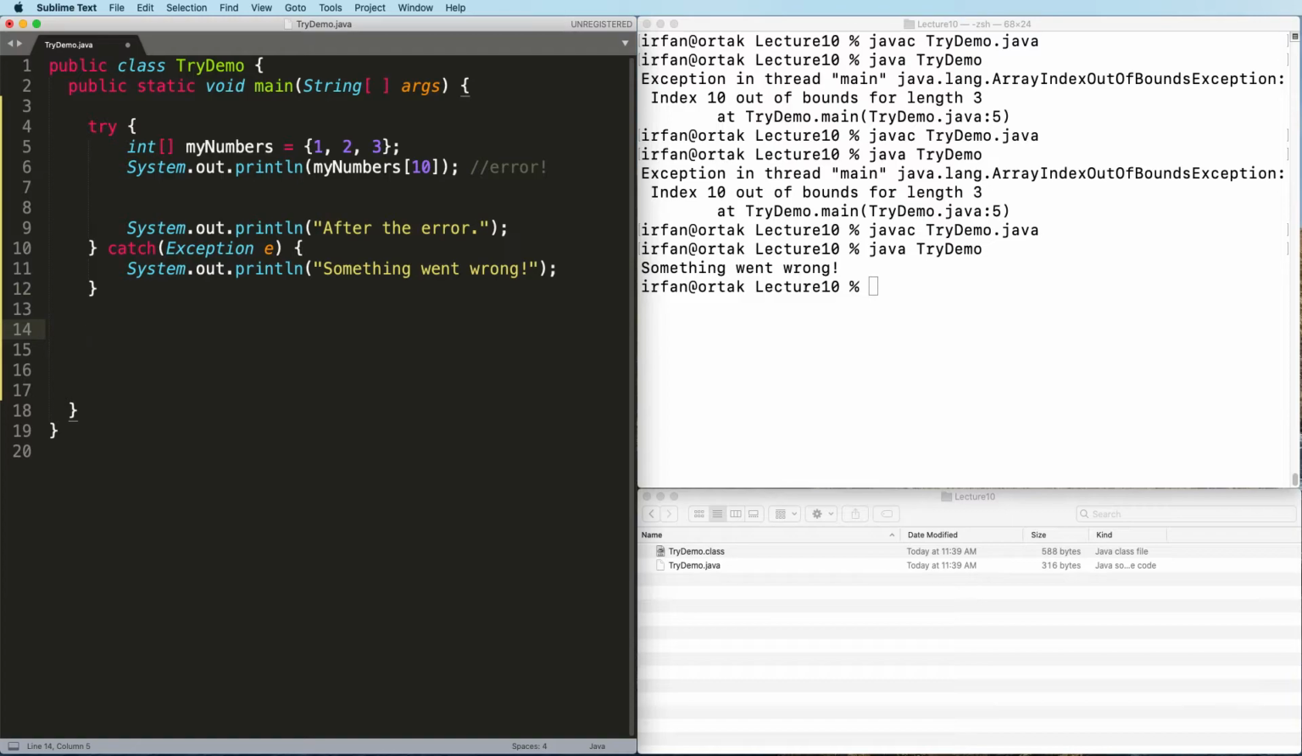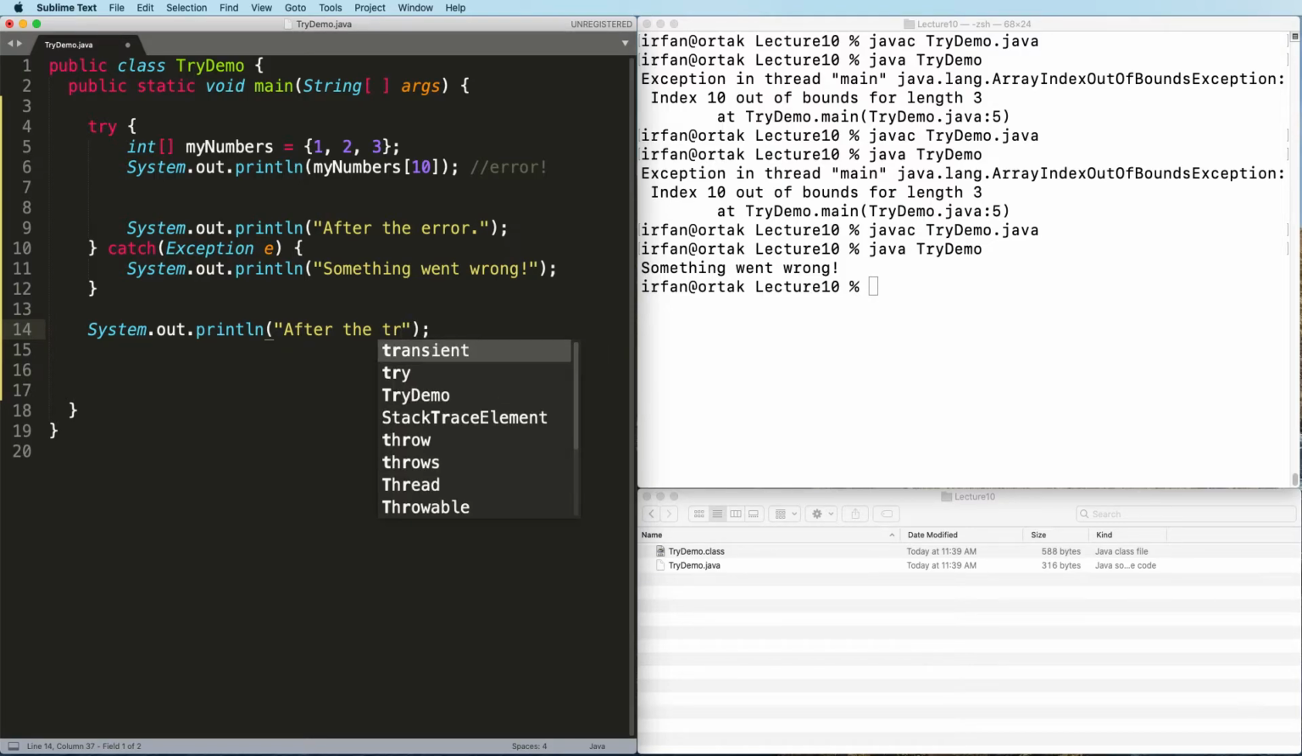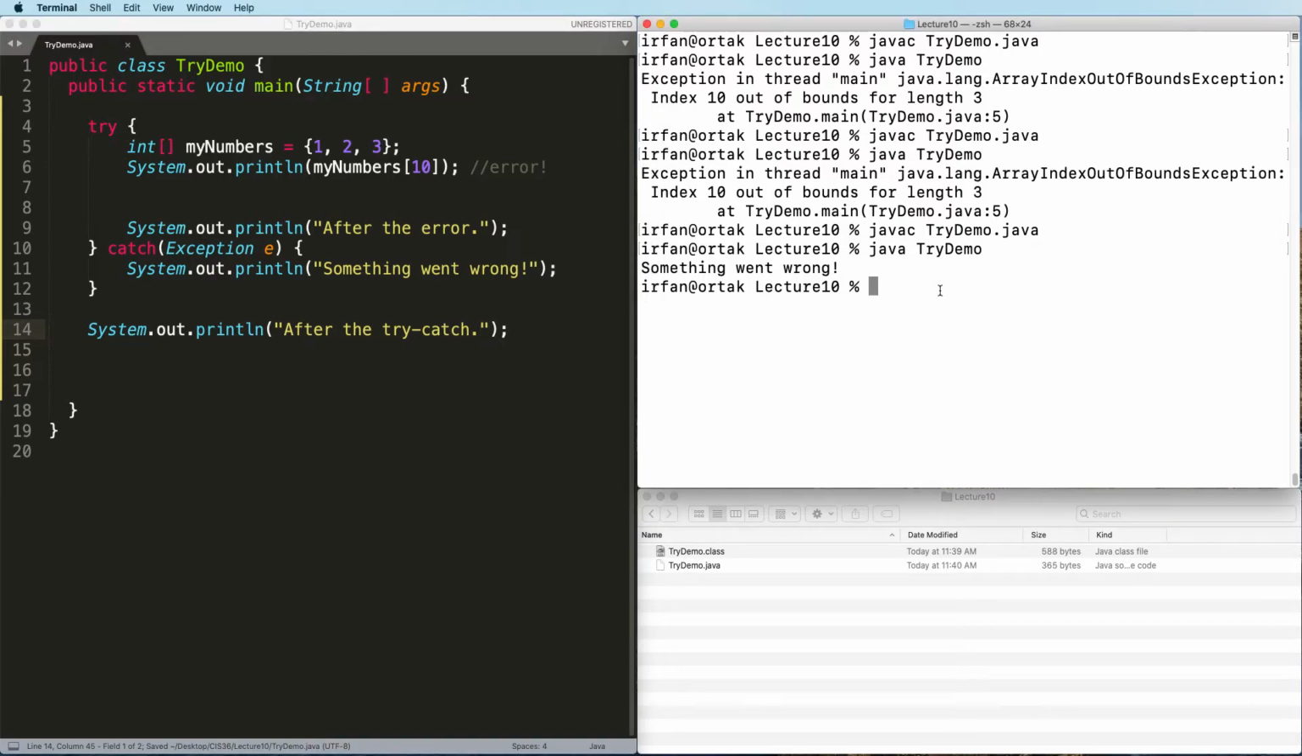If I print something here, we can say "after the try catch," which means that this is the last thing we do before the program is over. If this is printed out, that means our program was successfully executed. So let's see, "something went wrong" and then "after the try and catch block."